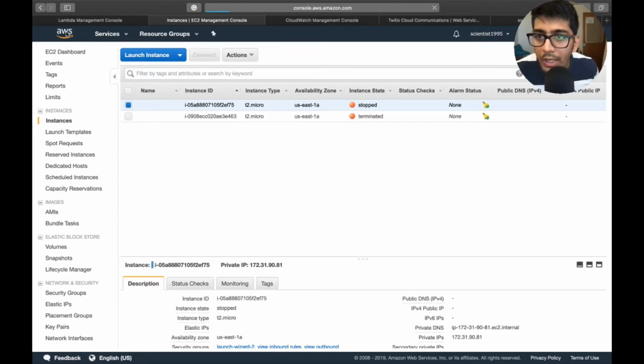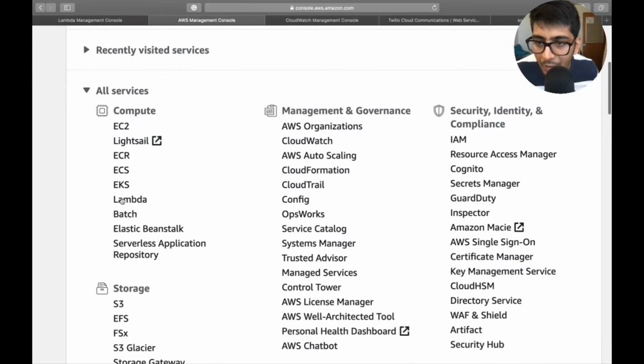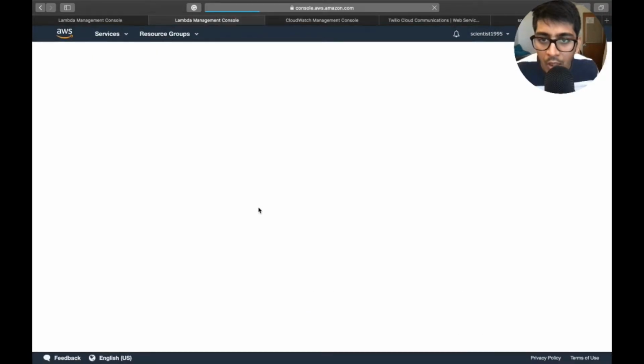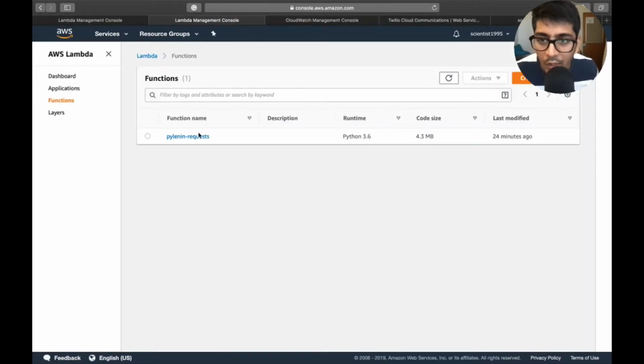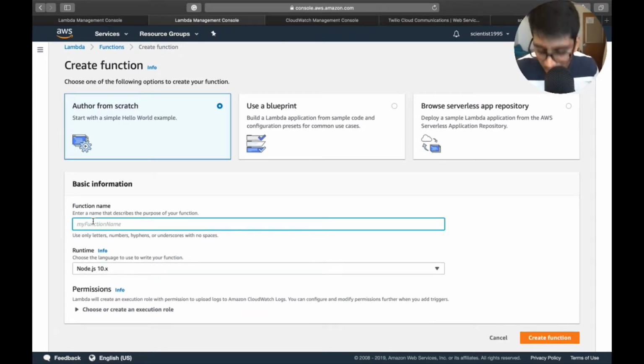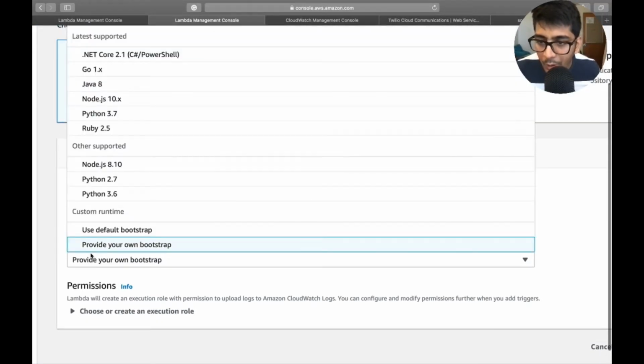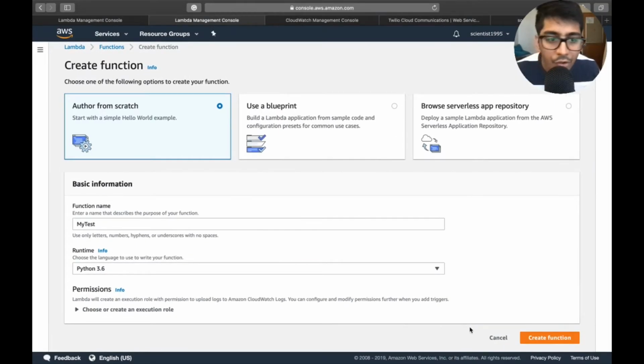So want to go to AWS. Since we are making a Lambda function, want to go to the Lambda function. After going to the Lambda function, we would like to create a new Lambda function. What I would like to say, the name of the Lambda function is my test, whatever you want to name. Use Python 3.6 because we are coding in Python, right? So want to create the Lambda function.